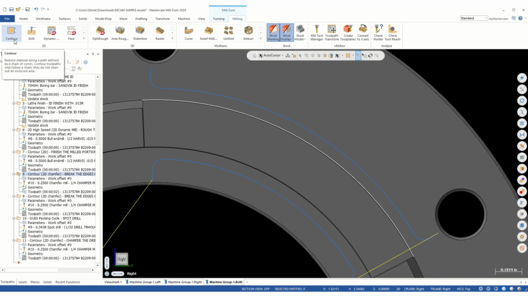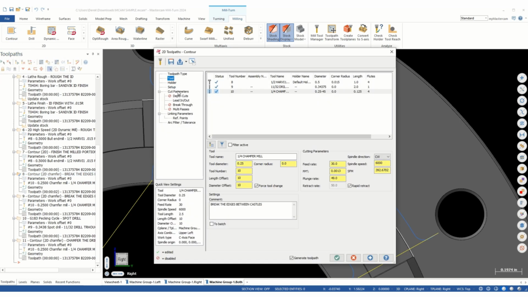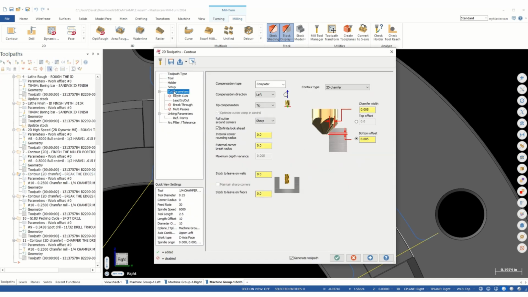Mill, contour, parameters. And then under cut parameters, we're going to do a 2D chamfer with 5/1000ths width. And we're going to do a bottom offset of 0.085. Oftentimes, I'll do a top offset of, say, 20/1000ths from the largest point of the chamfer mill. And what that does is uses the largest diameter of the tool possible.